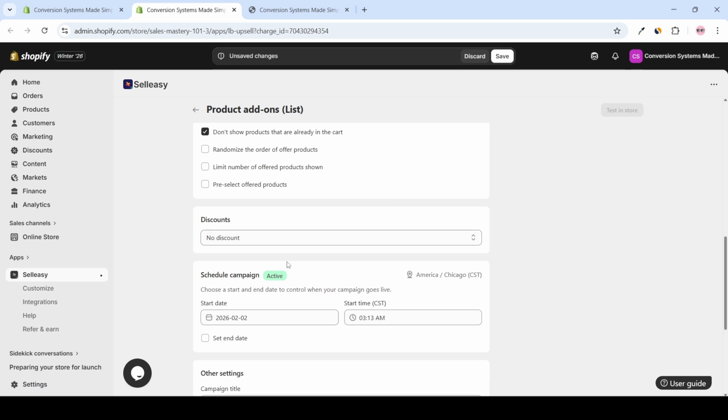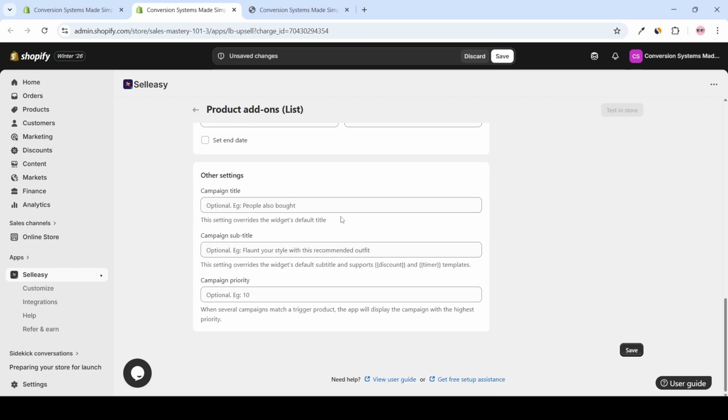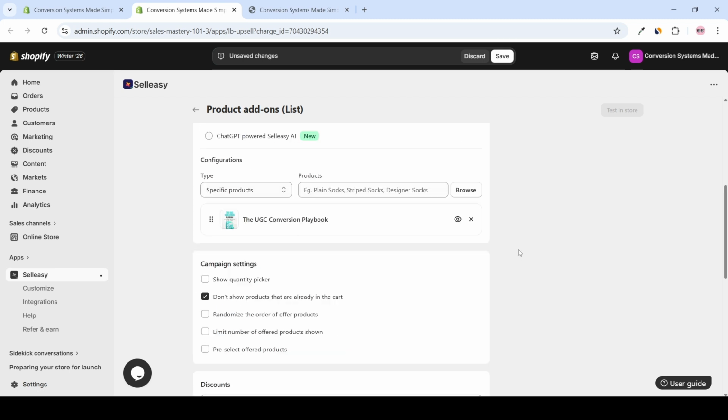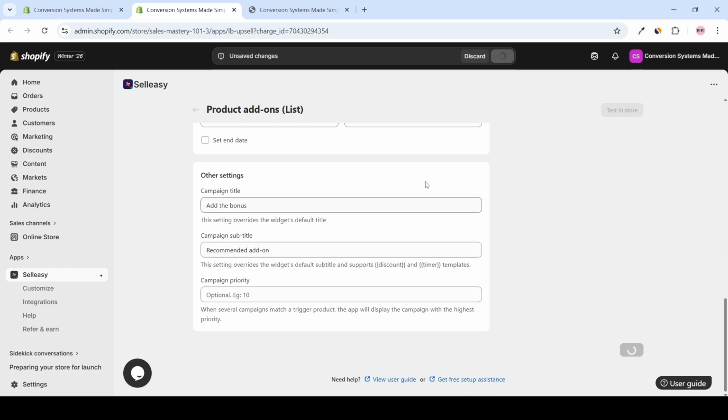Discounts, we do no discounts. Schedule, we just leave it as is. It's going to start from now on. And we have a few other settings: campaign title, subtitle, and campaign priority, which is definitely not important at this step. So as for the campaign title, we can name it something like add the bonus. Campaign subtitle, it can be something like recommended add-on, or it can be a short, brief description of your product. It's down to you. And yeah, that's pretty much it with the settings. So everything's done and we click on save.